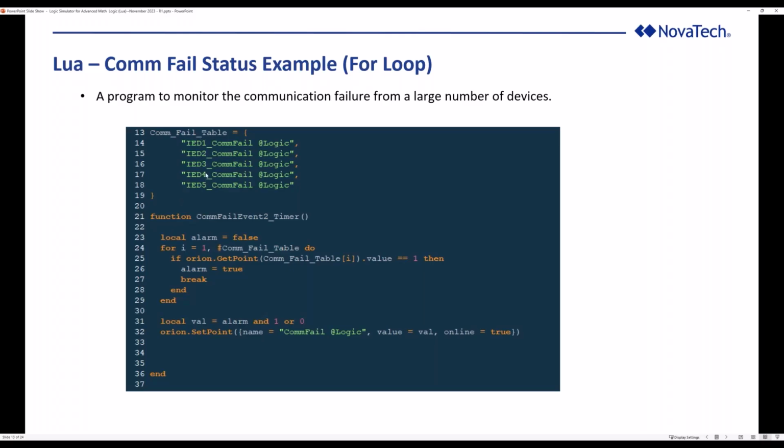I have 5 devices for this example, but it can be 30, 40, 50, as many devices as you can define in this code here. And then I'm calling a function, a timer, which runs every second as well. Then I'm defining a local variable alarm, which is set to false. For every element in this table, if any one of them is 1, then I'm setting that COM fail table equal to 1, and then I break the for loop.